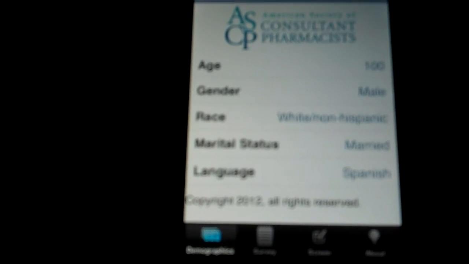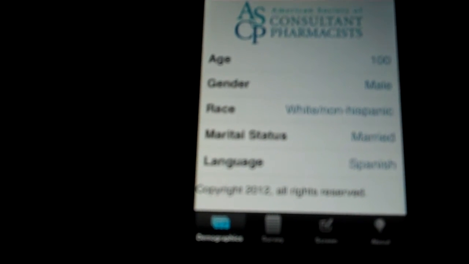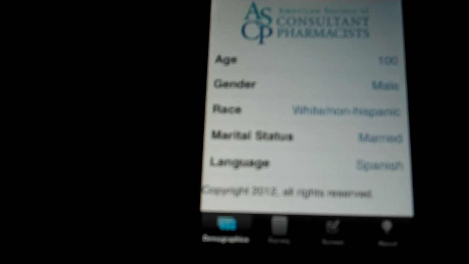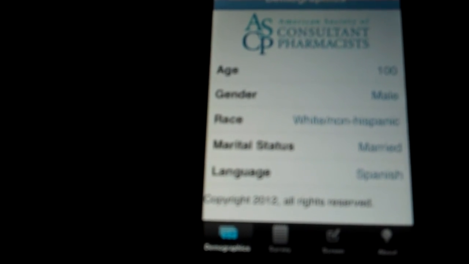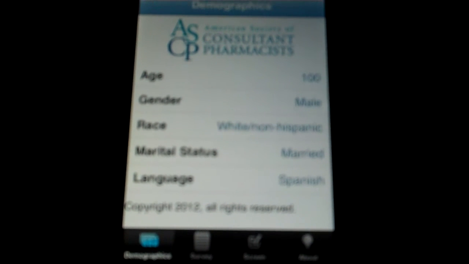Well, I believe that's it for the iPhone. I'll backtrack through some of these things for the iPad and maybe highlight a couple of other items. So that's it for the iPhone version.